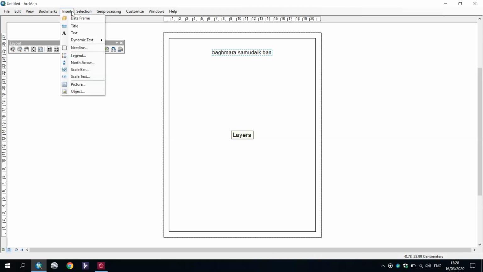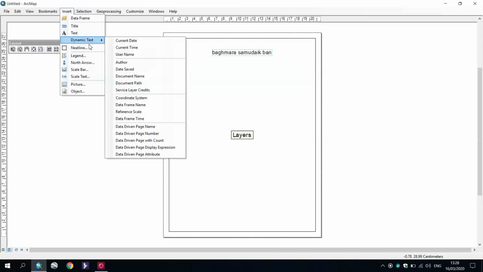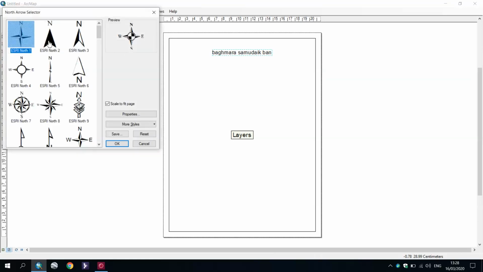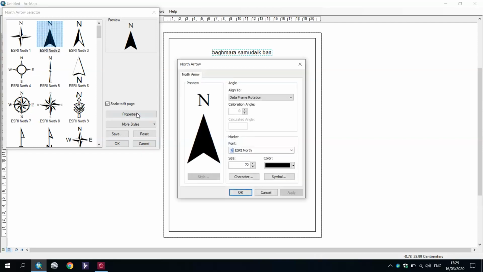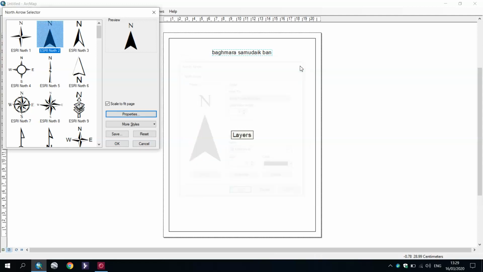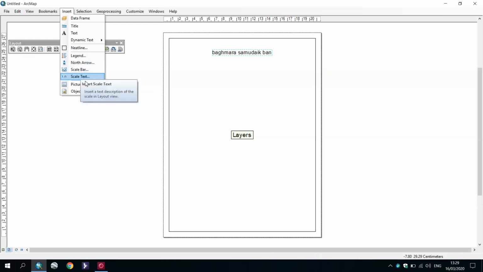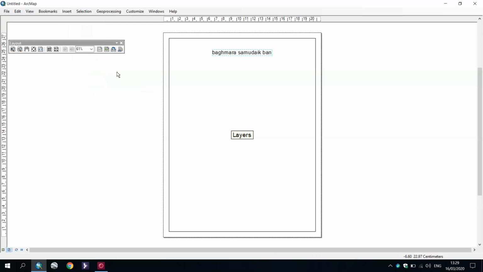In the same way we can insert a north arrow. Here, there are many options. We can choose any one of them. We can change its properties from here, its size, its color, font, like these things. We can insert legend, scale bar, scale text, like these things.